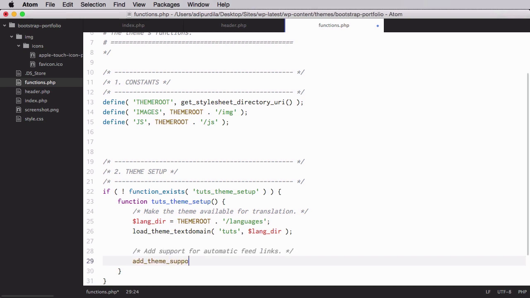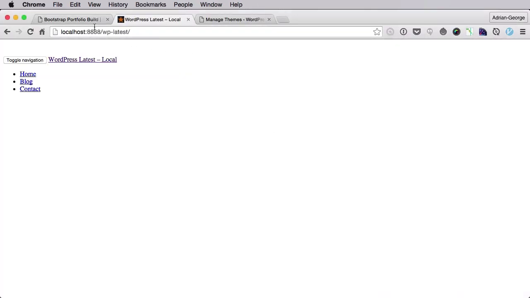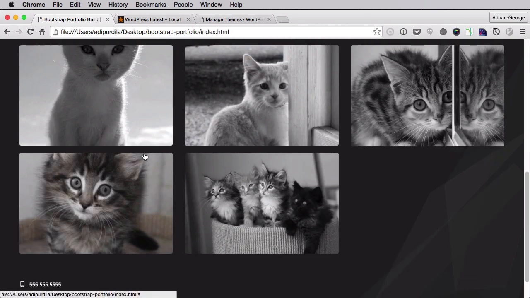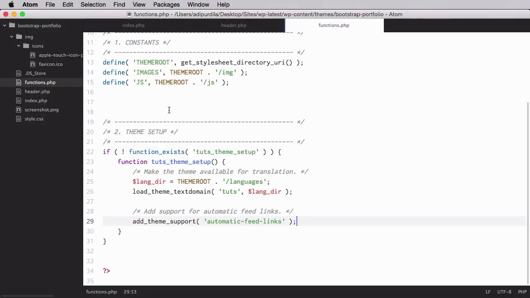Then something else we must do is add support for automatic feed links. To do that, simply do add_theme_support, automatic-feed-links. And this is useful for RSS. Next, we've got to add support for post thumbnails, because if you remember from the index here, our posts have images attached to them. So we're going to achieve this functionality through post thumbnails. Add_theme_support, same function, post-thumbnails.